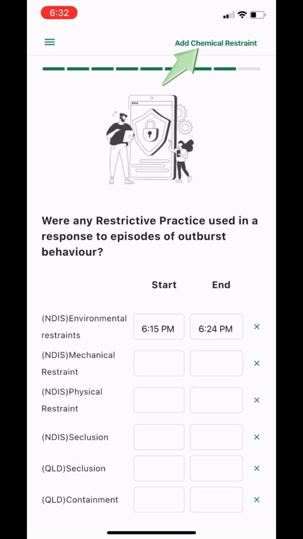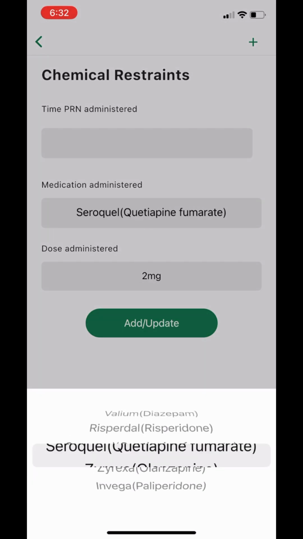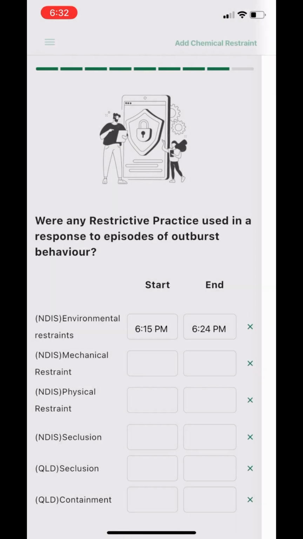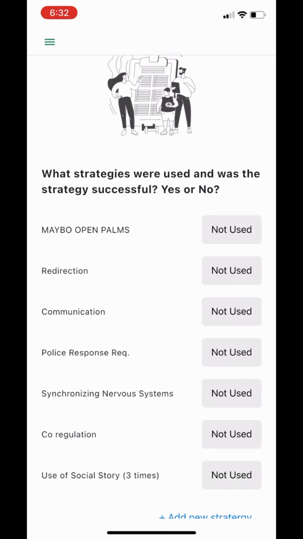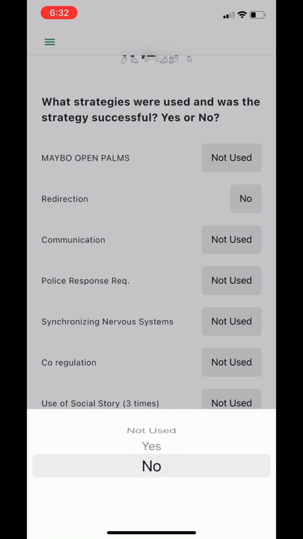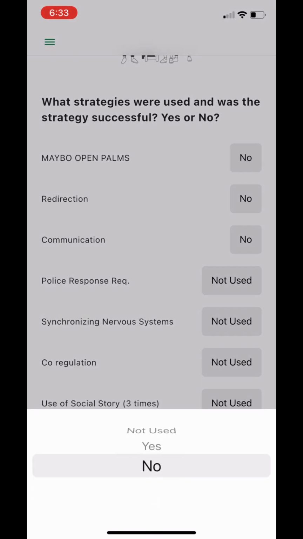To record the use of chemical restraints, simply select the top right, Add Chemical Restraint option, in green. In this section, you can add the time administered, the PRN that was administered, and the dosage used. The final page is the personalized list of strategies for your participant. This is a wonderful place to familiarize yourself with alternative strategies as well as communicate any new, successful strategies with the behavior support practitioner by selecting Add New Strategy.